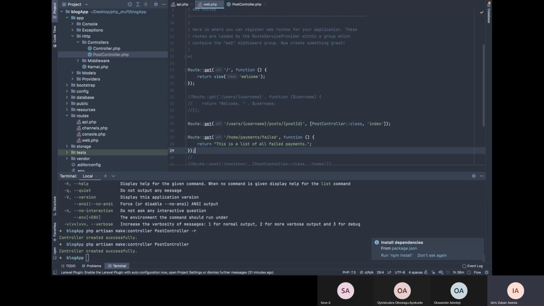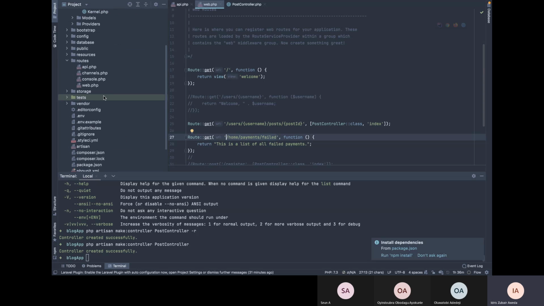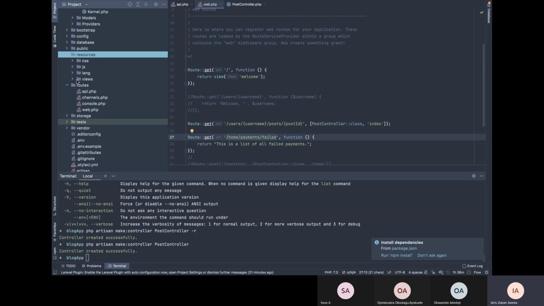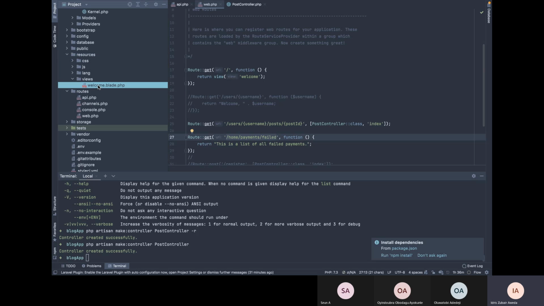Now you have a route like this. This is actually long. So suppose you have many links to this route in your code. Maybe from your landing page, users should be able to see failed transactions. Maybe from the dashboard, they should be able to see failed transactions. You really don't want to be writing this every time. Let me check my view. So resources, views, this welcome page.